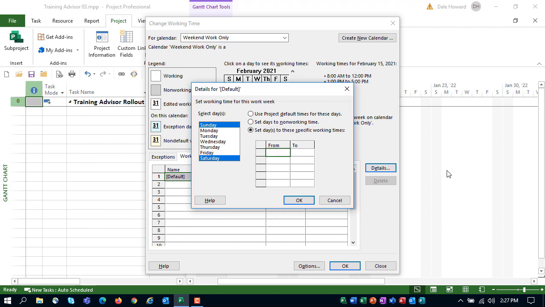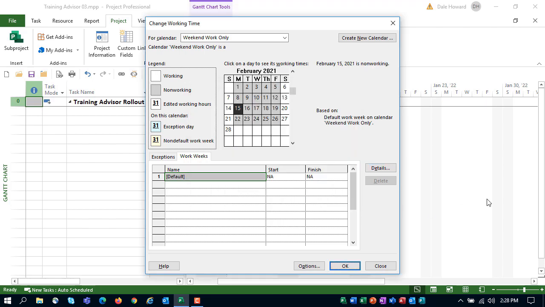In the schedule grid, type the following schedule: 8 o'clock a.m. to 12 o'clock p.m. and then 1 o'clock p.m. to 5 o'clock p.m. When finished, select Monday through Friday in the Select Days list, and select the option Set days to nonworking time. Click the OK button when you're finished.